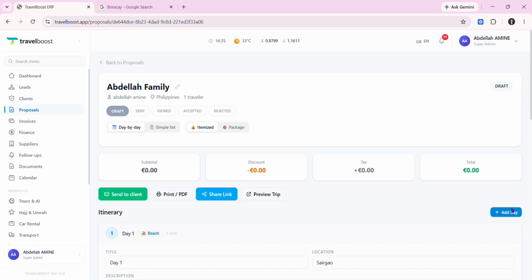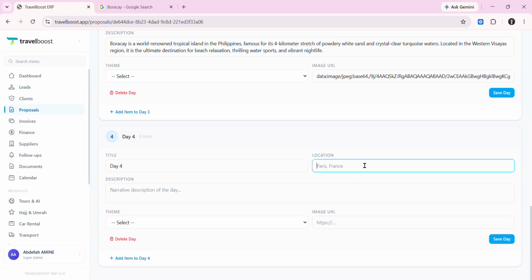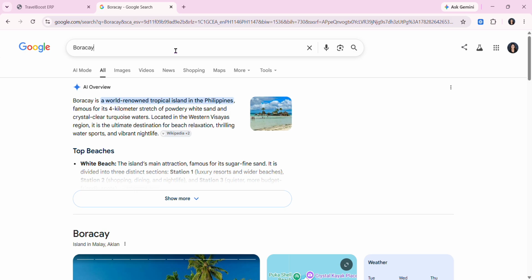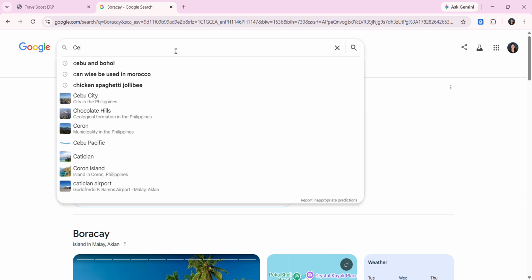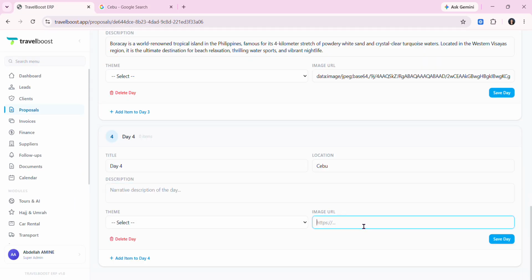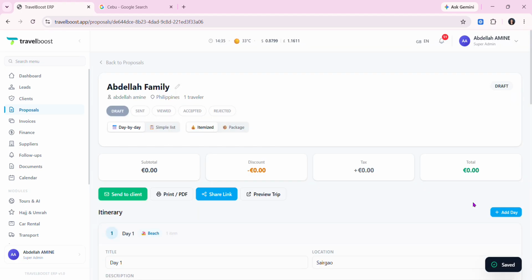And then for day 4, let's have Cebu. Of course, let's choose an image for it. So let's have this one. Same process, remember this one. And of course, the narrative, and then you can add item again.